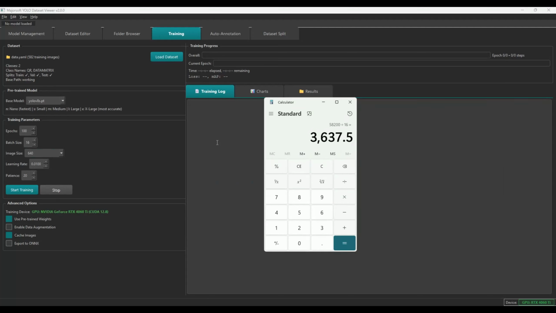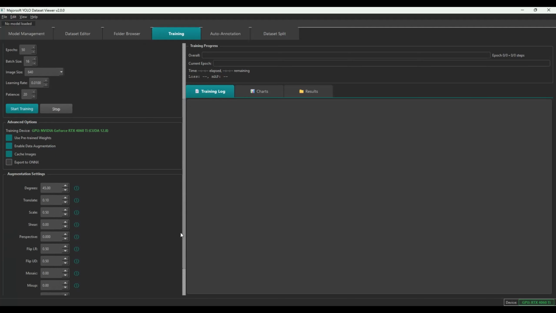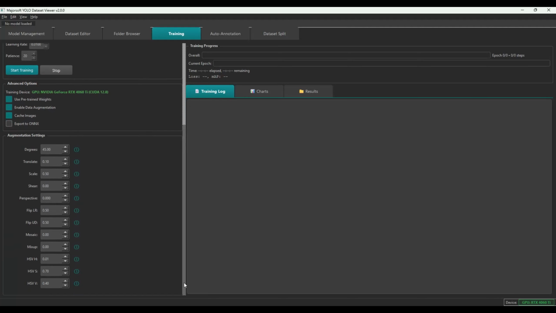That seems a bit too much. I want about 1,500-ish, so I'm going to stick with about 50 here, and that will make me happy. And I think we're going to start training. And do I want data augmentation? I think so. I'm just going to make sure my augmentation is good.